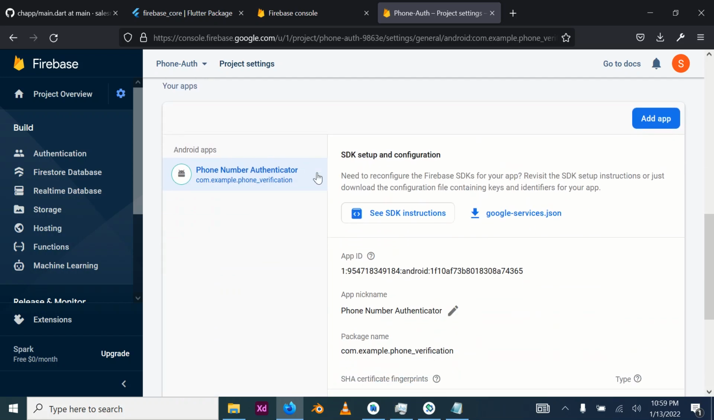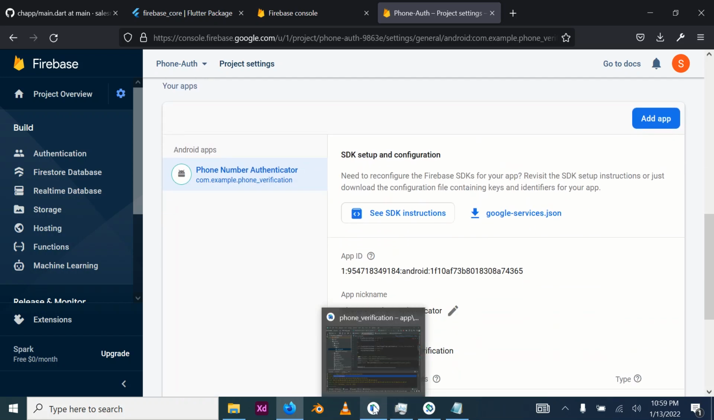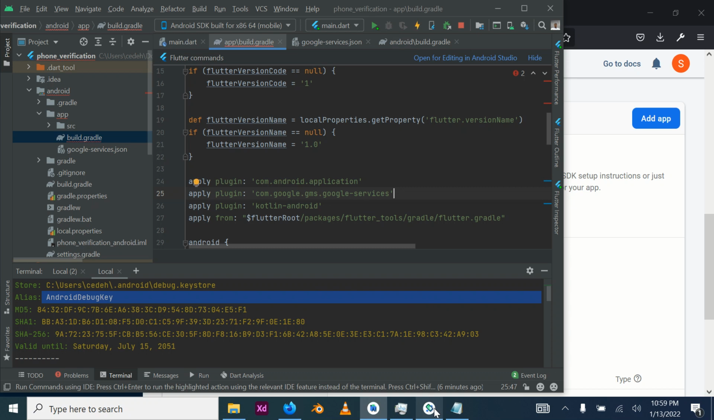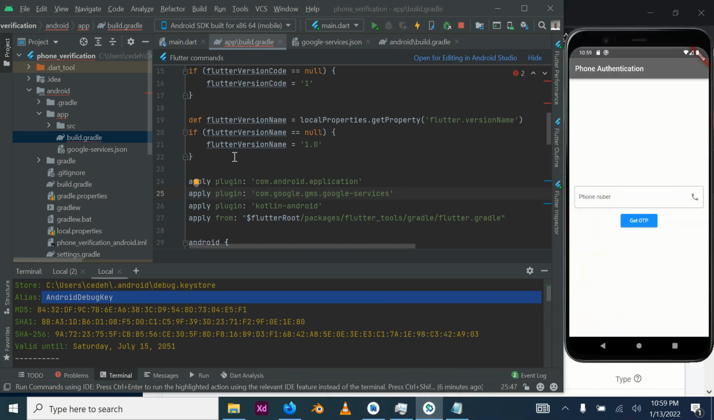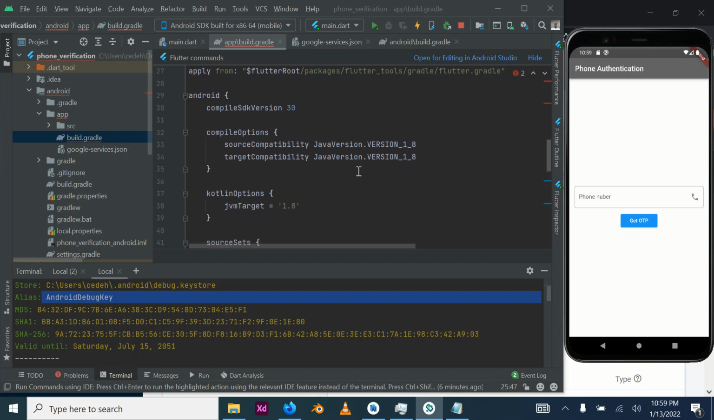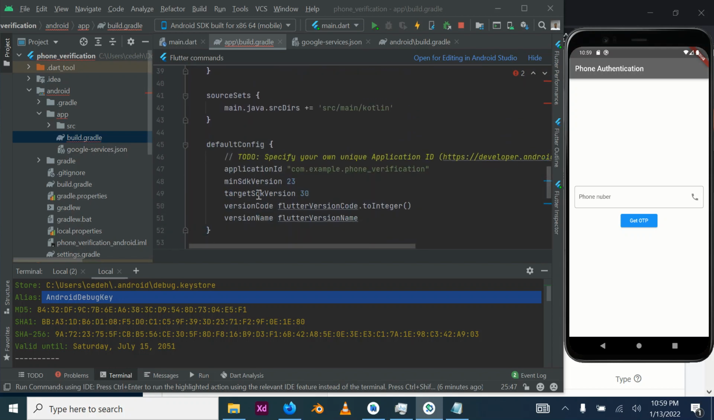So with this out of the way, we go back into our project. Now let's focus on our project. On your project, for the build.gradle file located under the app here, make sure that the minimum version is 23. Normally, when you build your app for the first time, it should be on 16. Change it to 23. With that, you will be able to run your app.